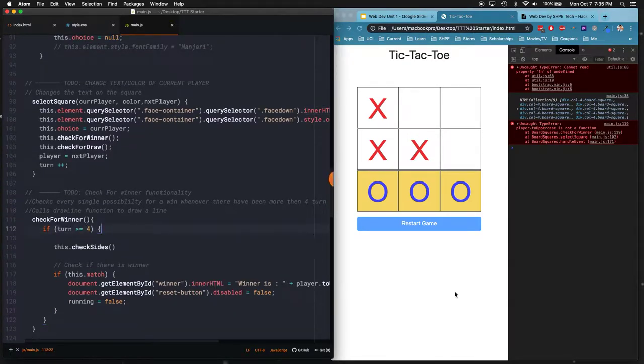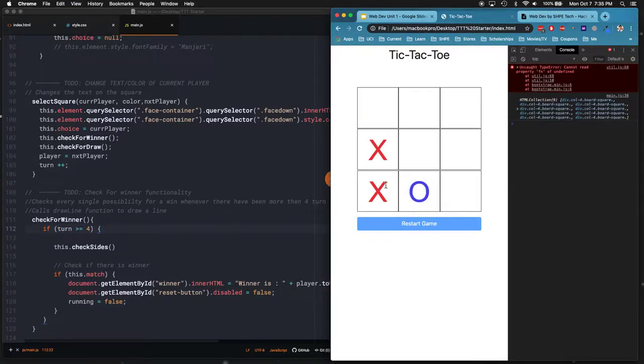Yeah, you can take that off. And it should still work. Yeah, it should still work.